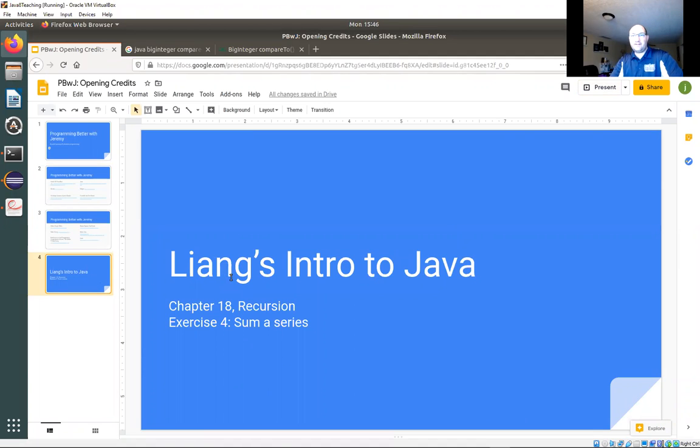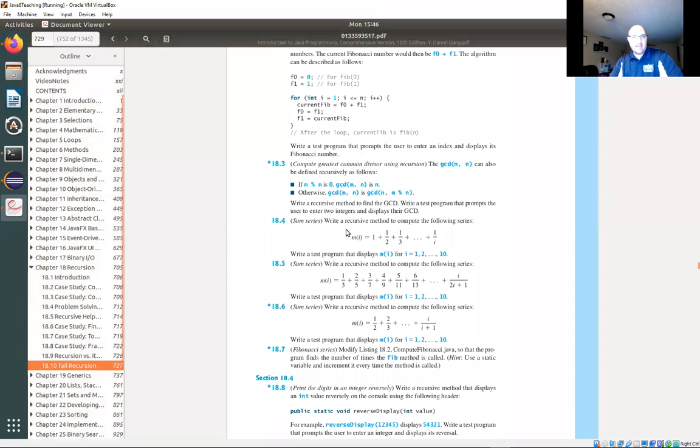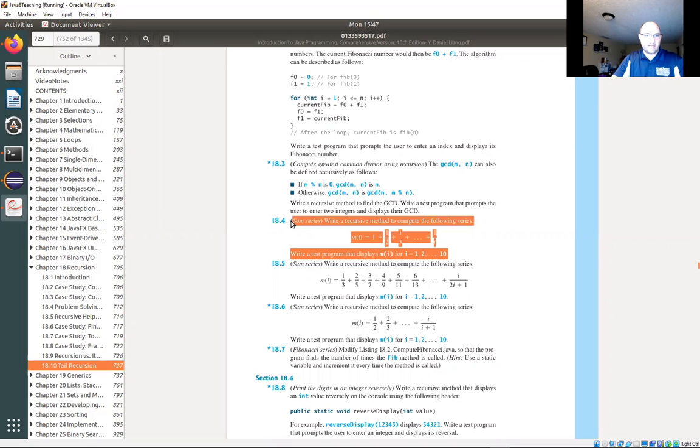We're still having fun in Daniel Liang's Introduction to Java Programming. Today, I wanted to bop over to exercise number 4, which is sum of series. So let's see what they have in the book. It says, write a recursive method to compute the following series. The sum of the series is equal to 1 plus 1/2 all the way out through 10. And it says, write a test program that displays m of I for I equals 1 through 10.